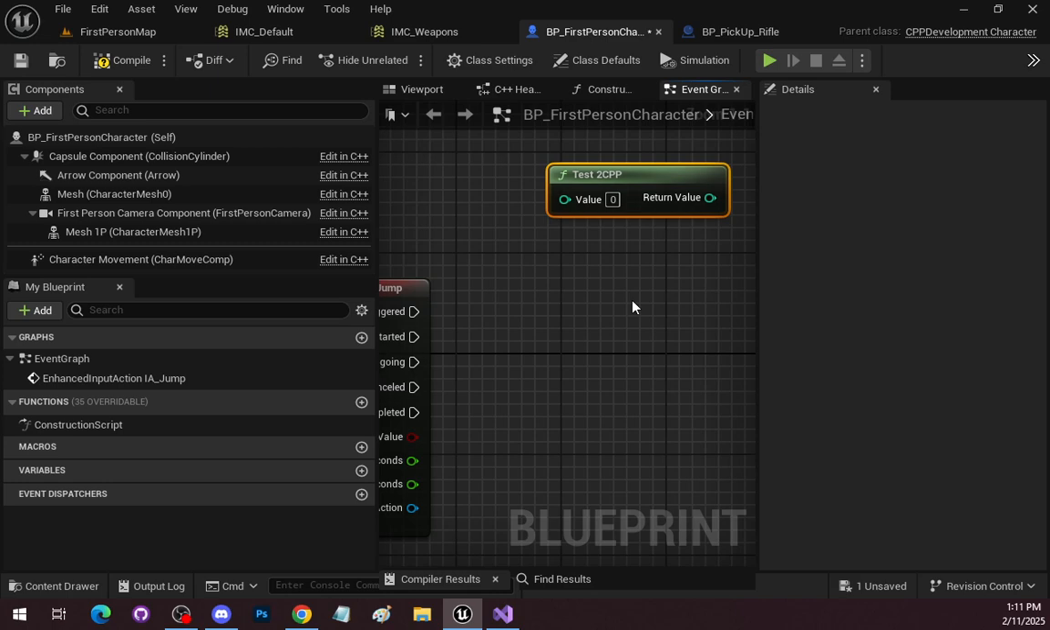Now pretty much all of the character moving class, anything that inherits from the CPP development character. That's the character class that was created as part of the template. We've now added to that core class that new function.